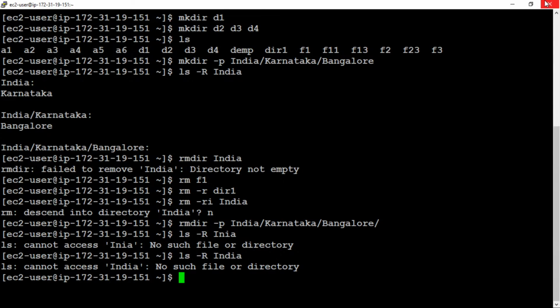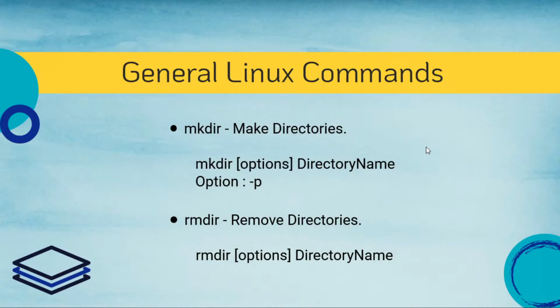So this is how you create a directory, you remove a directory using rmdir, and you remove a directory recursively using the rm command.